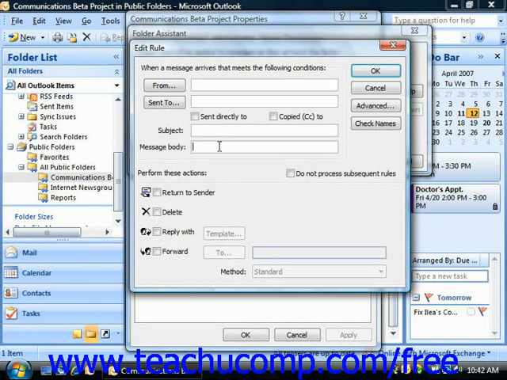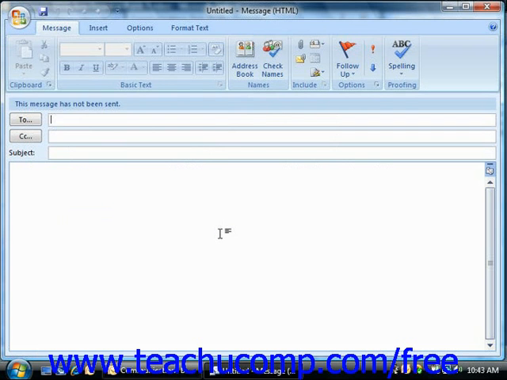Now, once you have the trigger, you then decide what you want it to do in the Perform These Actions section. So, once it finds a message that matches the criteria specified above, it can then return it to the sender by checking that checkbox, delete it, reply with, or forward it. And you can select more than one action if desired. Also, if you are replying, then you have to click the template button and type up what you want the reply to be in the body of the email message that appears.